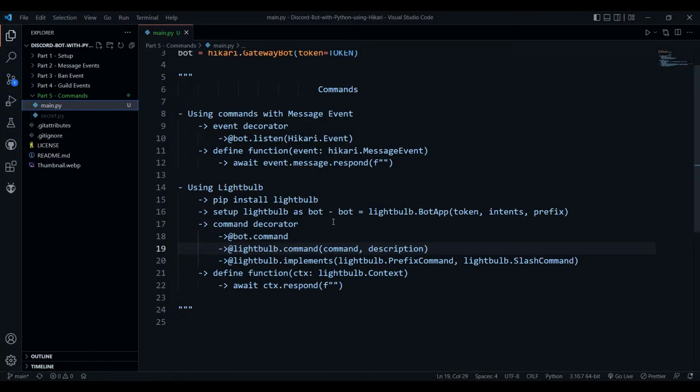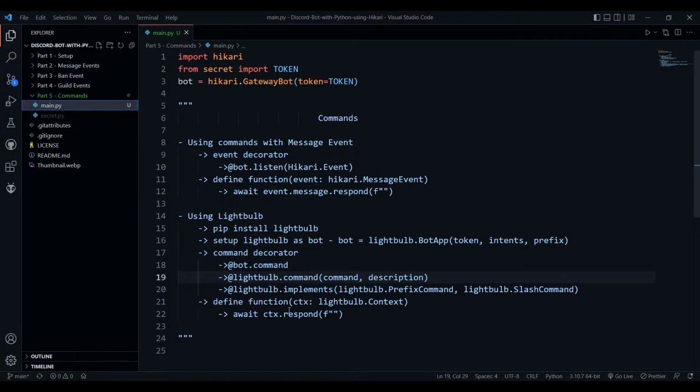And with Lightbulb, first of all, obviously we will have to install Lightbulb, so we'll use pip install lightbulb, and then we'll set up Lightbulb as a bot. Then we'll write the command decorators, and then we'll define the function, and then create a response. So without any further ado, let's begin with the first part of the video.